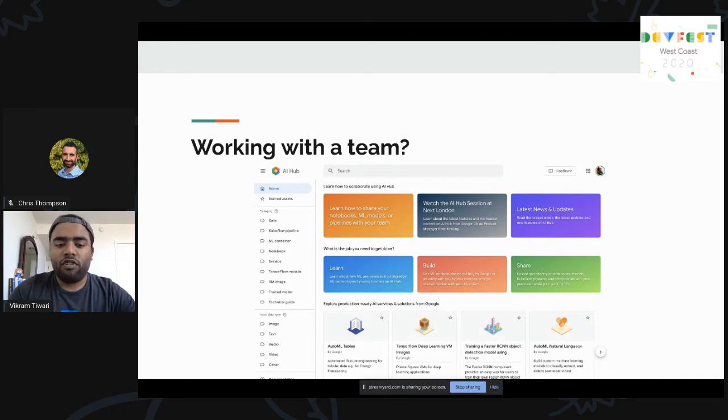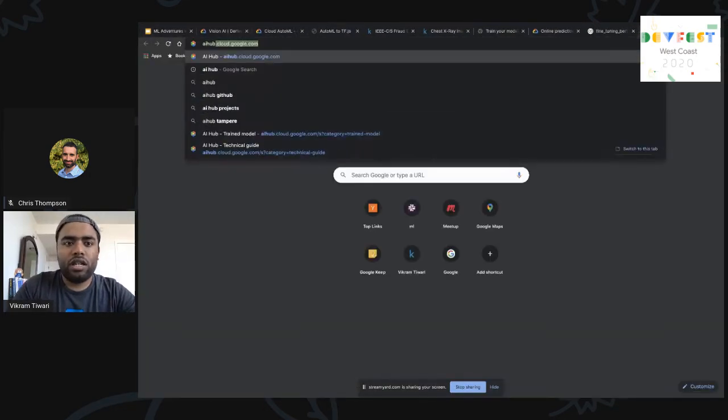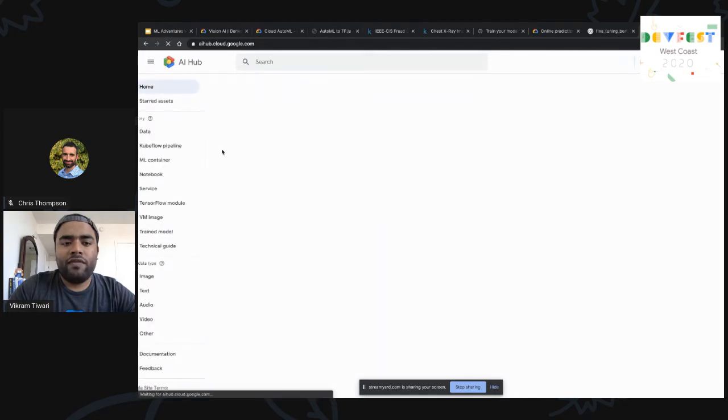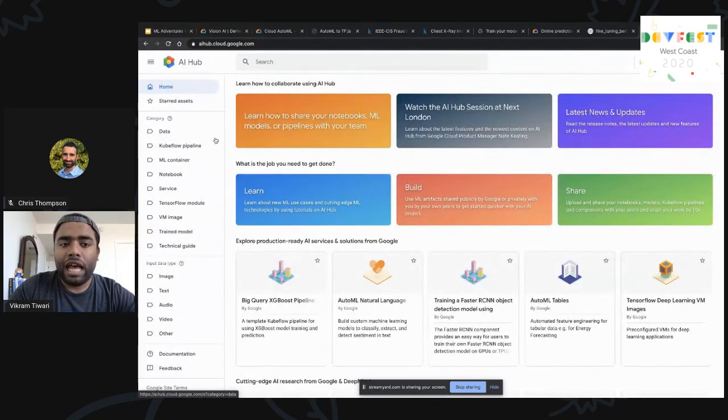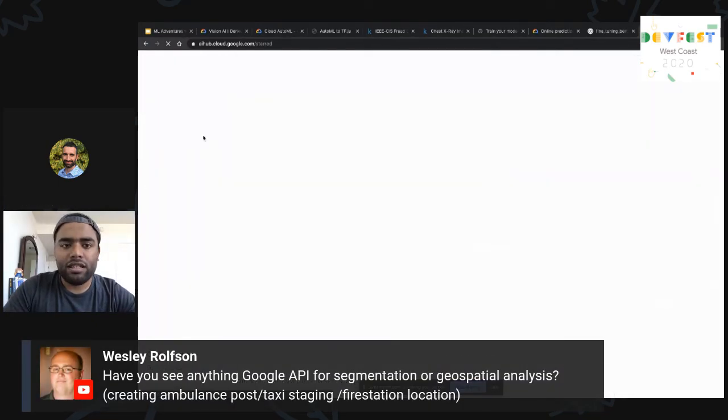We talked about Kubeflow pipelines today. Let's go to the demo of this. AI Hub. Awesome. So here we have AI Hub, which has different types of assets that you can share between your team. Now, this is my personal one. I don't have any assets shared here, but you can share those assets. You can star those assets to have a quick way to go to them.